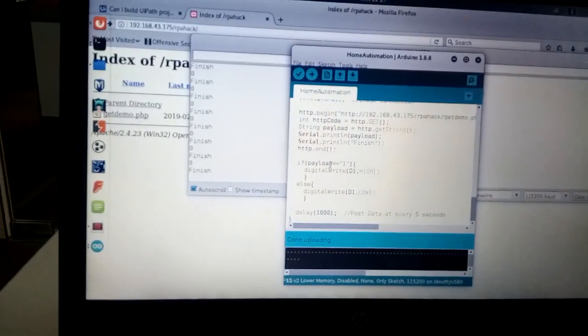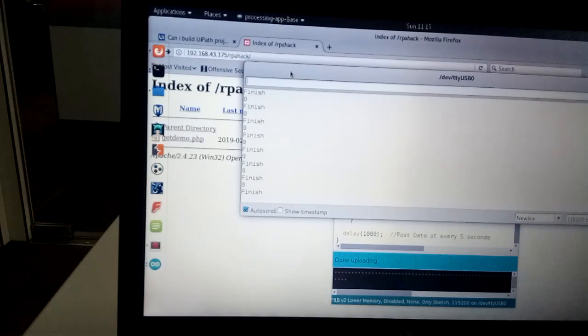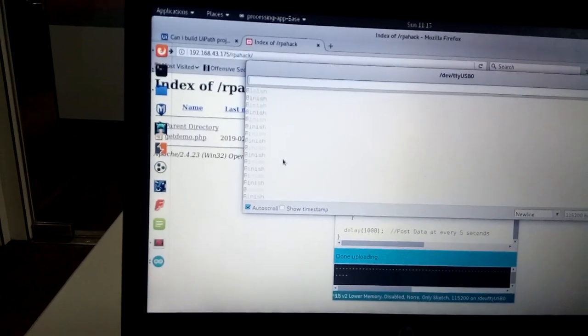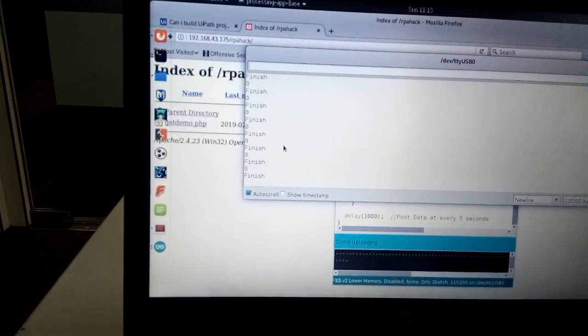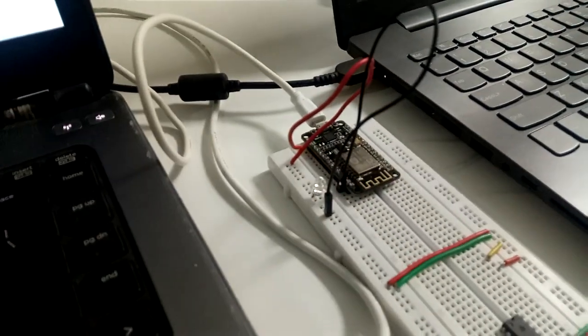Okay, now I uploaded this code and it is getting the data from the database here. Okay, fine. This is the data, and it is resulting 0, which means the LED should be in the off state.